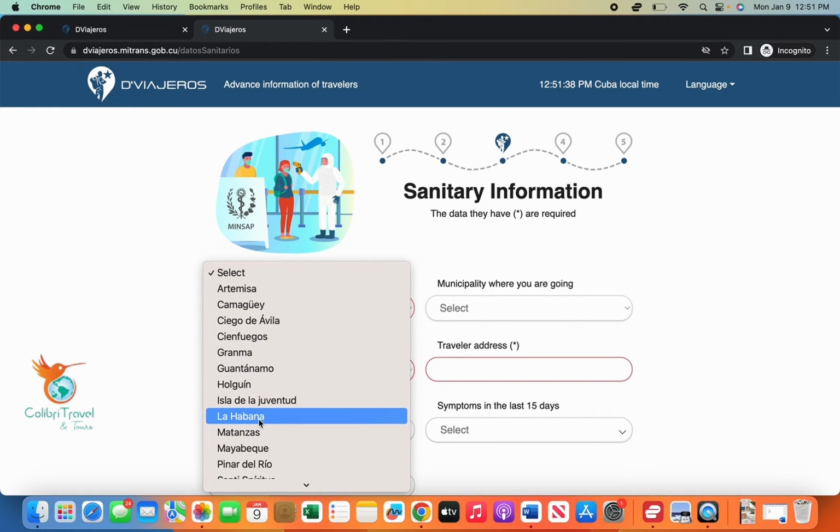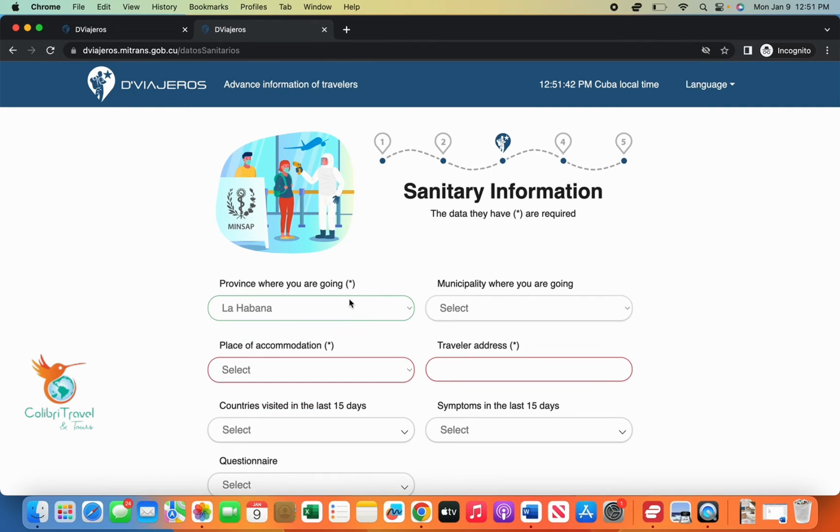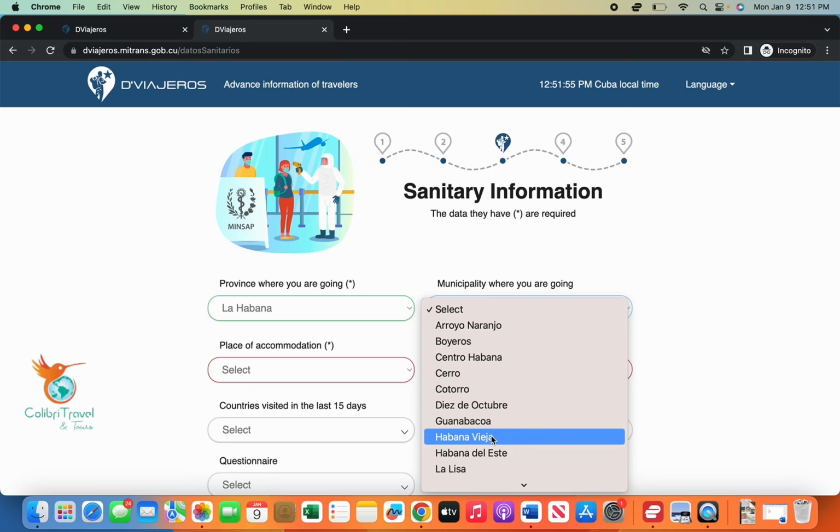Province where you are going. I'm landing in La Habana, and most people probably travel to Havana, so I enter La Habana. Municipality. Here many people find this confusing, because it asks you for the municipality where your neighborhood is located in. So for example, if you're staying in Havana Vieja, your municipality is also called Havana Vieja.